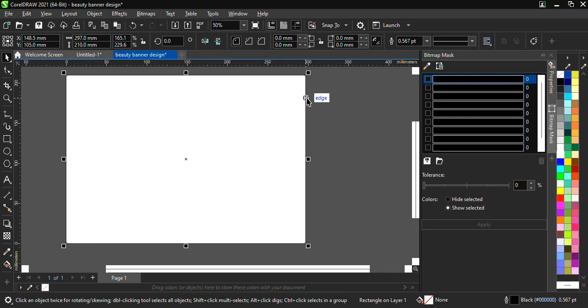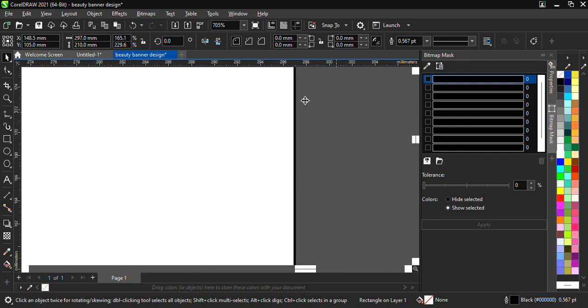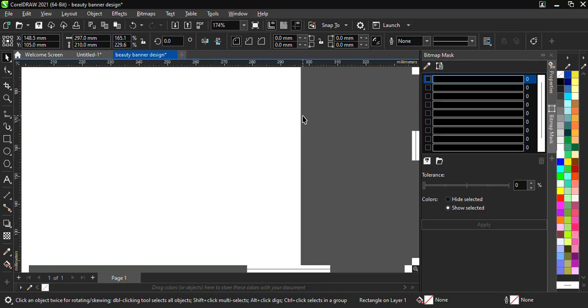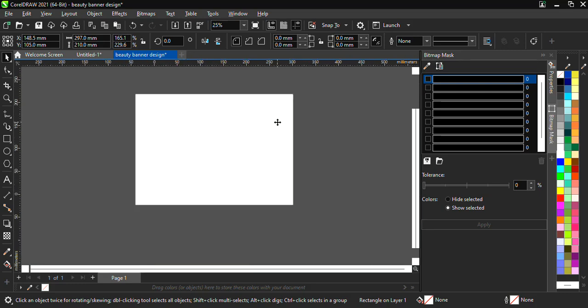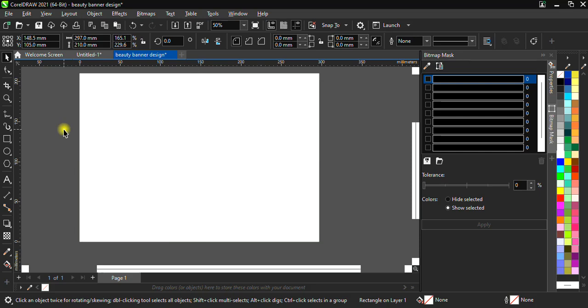Now the very next thing I'm going to do is to take off the outline of our background. We don't need the outline for this particular background. So you click on this drop down arrow and choose none.